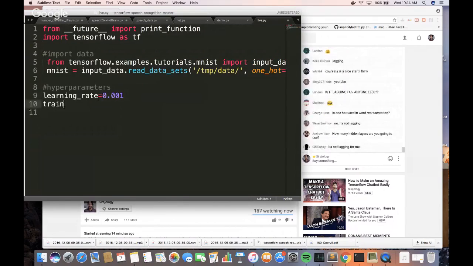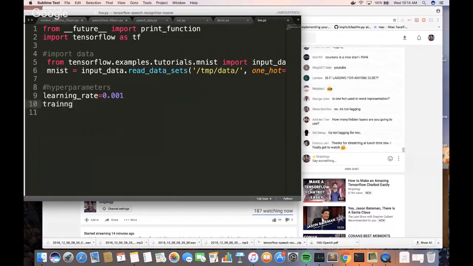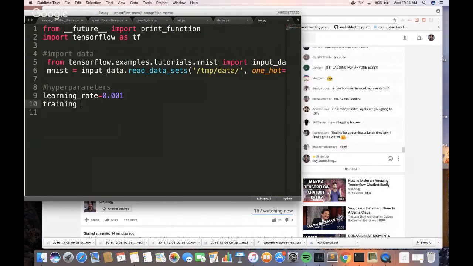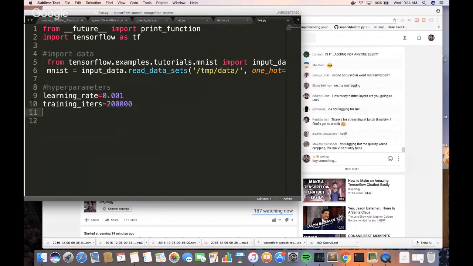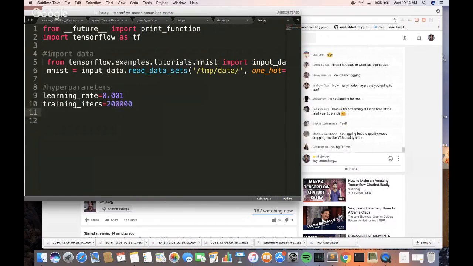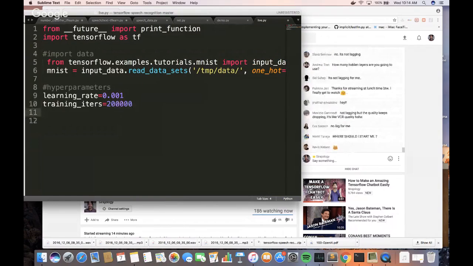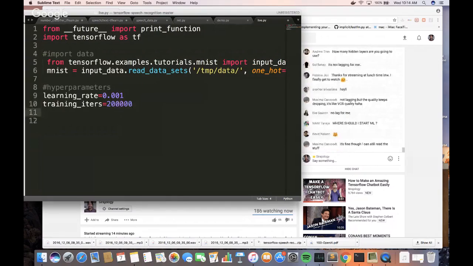And now we're going to have our training iterations. So how much do we want to train? And so we're going to say 200,000 iterations. Okay, so generally the more iterations, the better our model is going to train. Okay, so that's for our training iterations.